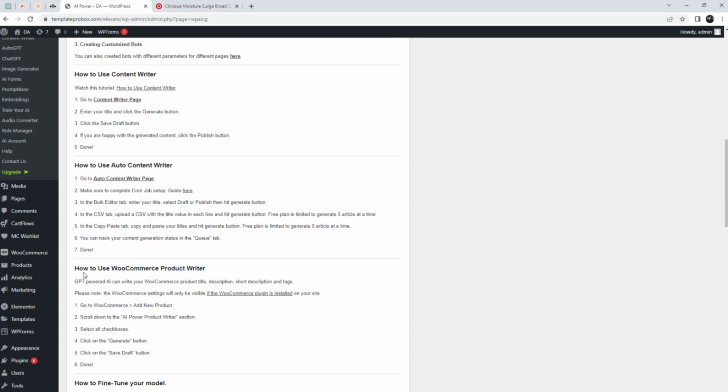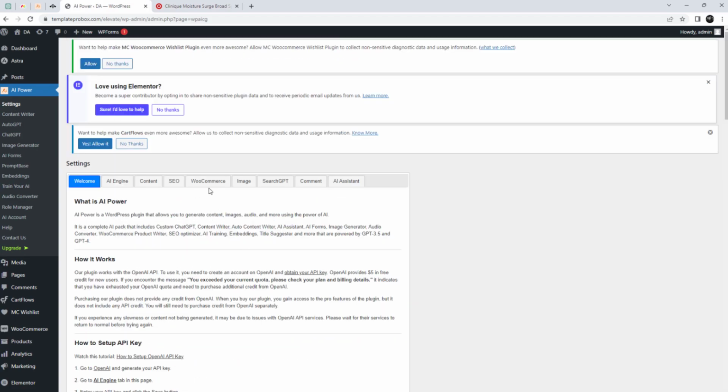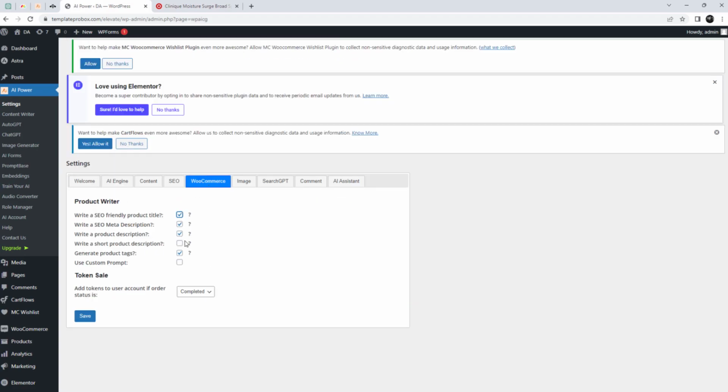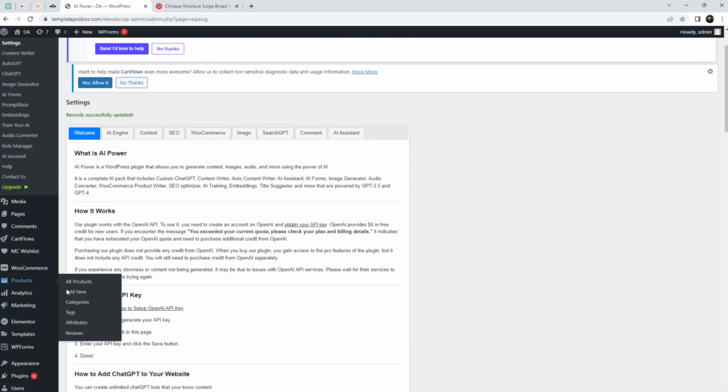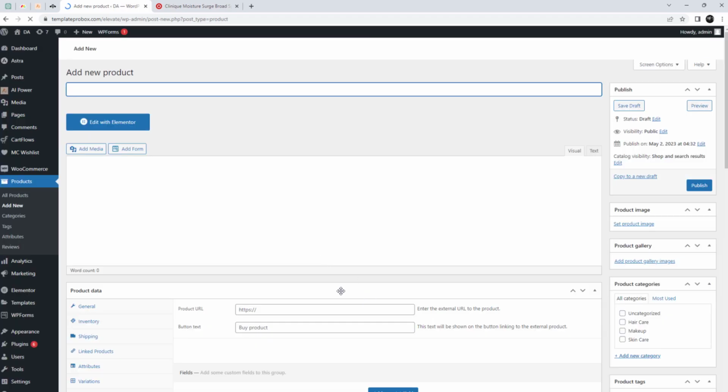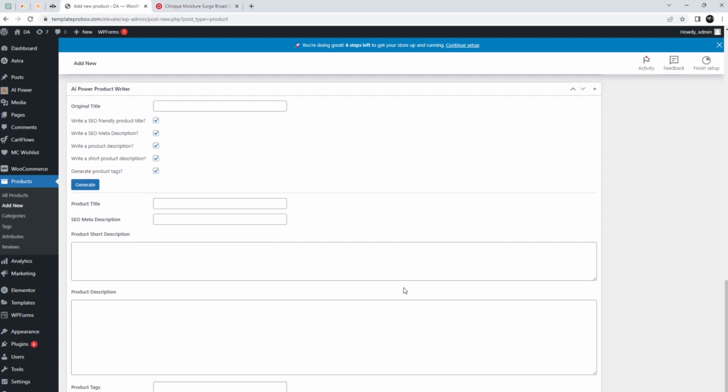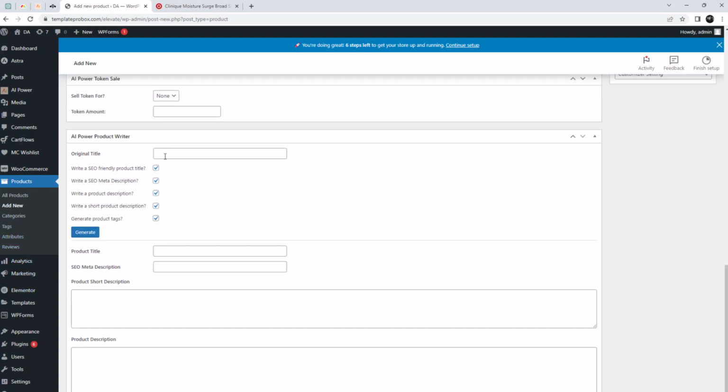GPT-powered AI can write your WooCommerce product title, description, short description, and tags. Please note that the WooCommerce settings will only be visible if you have installed the WooCommerce plugin on your site.